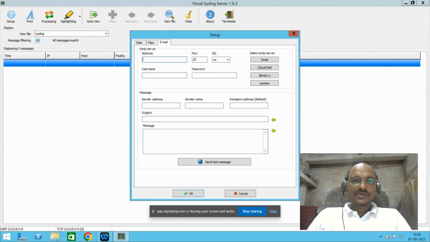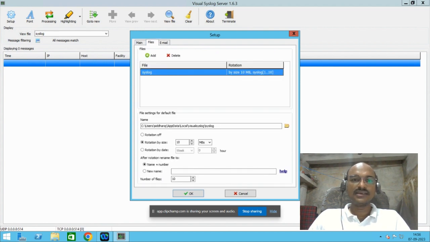It does support email integration, SMTP integration, so you can have a notification on your email upon certain kinds of events. So let me know if you want to have a tutorial for this as well. We will do that. For now, we will just integrate this utility with our network components.